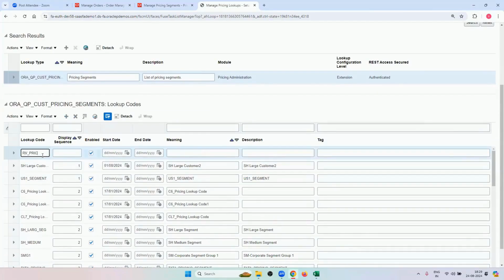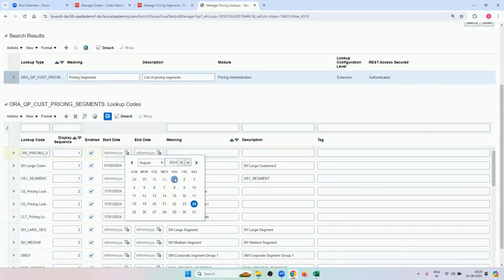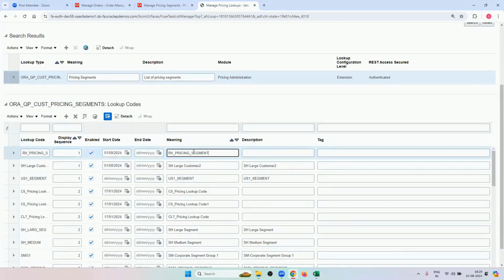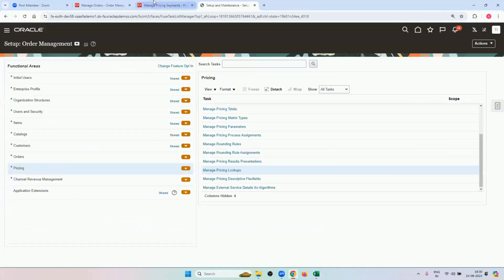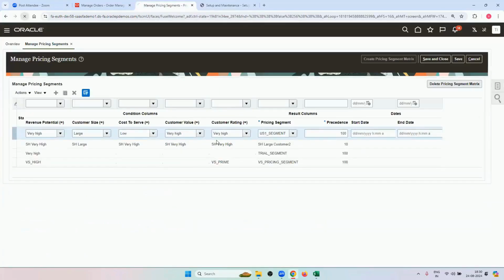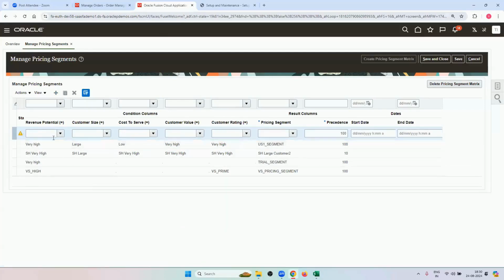RV pricing segment. Copy pasting the same thing and clicking on save. Clicking on save and close. Going here, clicking on refresh so that it appears. Sometimes you have to log out and log in, but let's see.